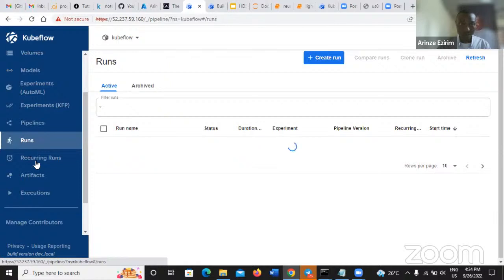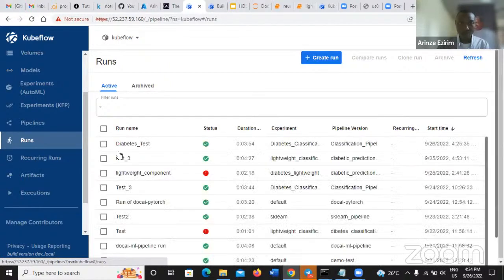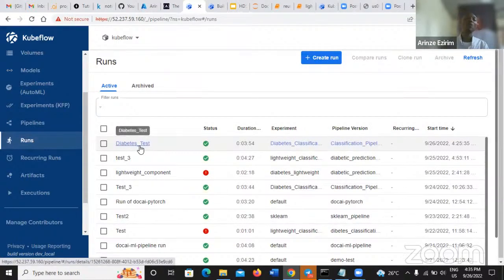What's that, our run name? It's coming up. Diabetes test. After doing our run, we then viewed our output from the pipeline that was created.